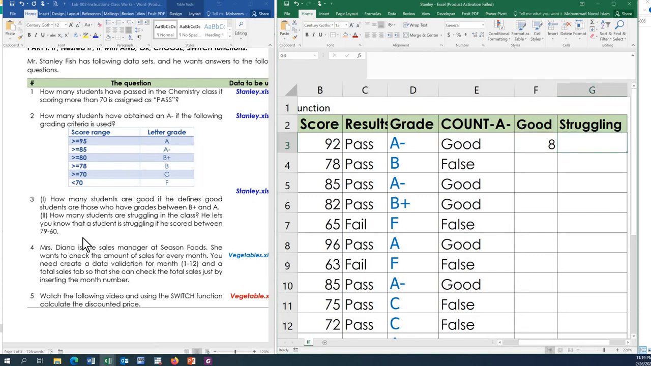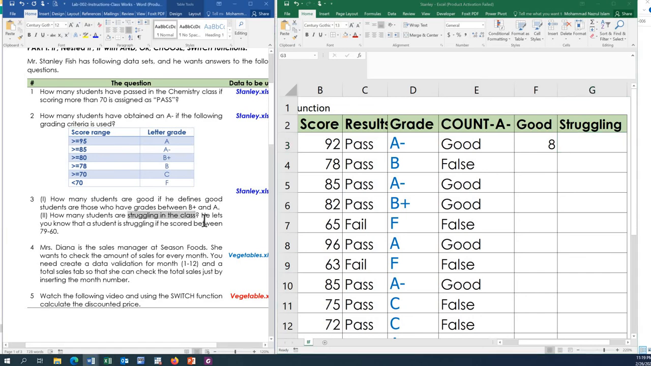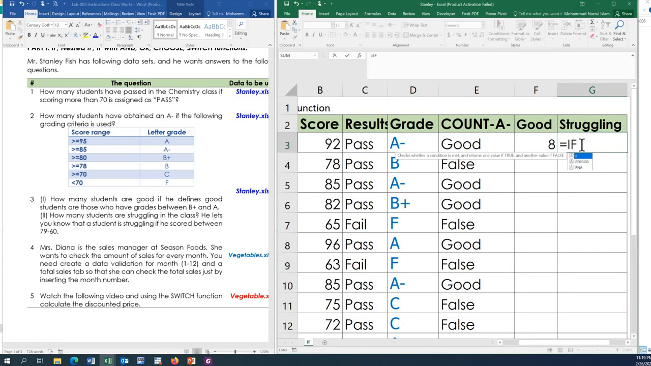Now we have another question here. How many students are struggling in the class? He lets you know that a student is struggling if he scored between 79 to 60. Okay, so in that case, what we will do, we will use an if and condition.